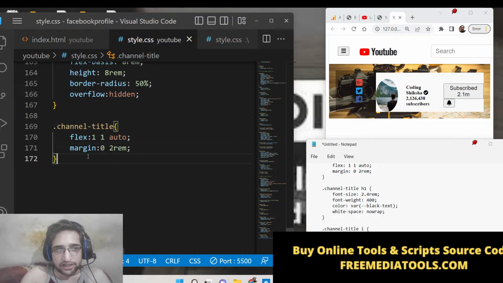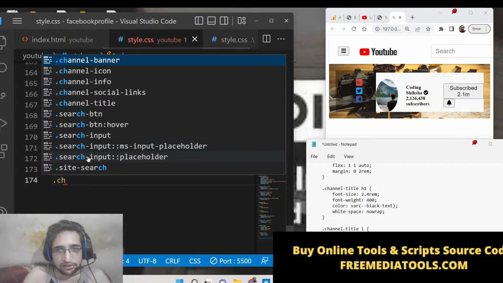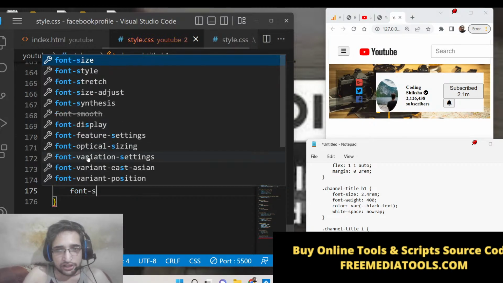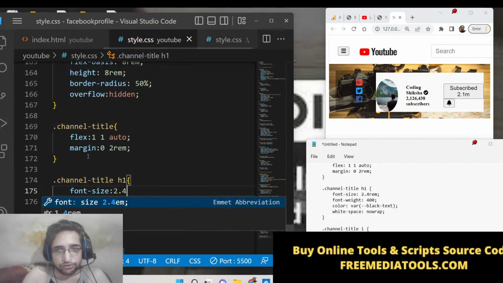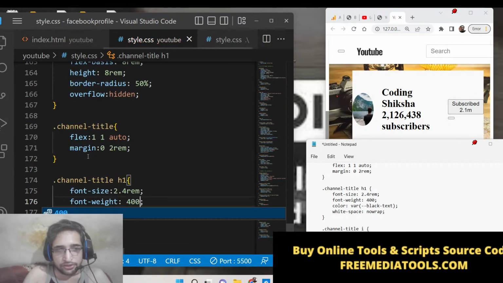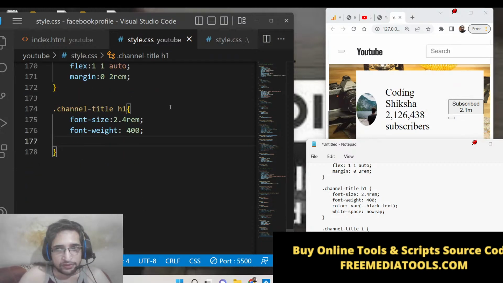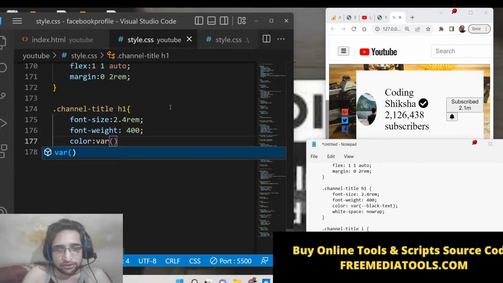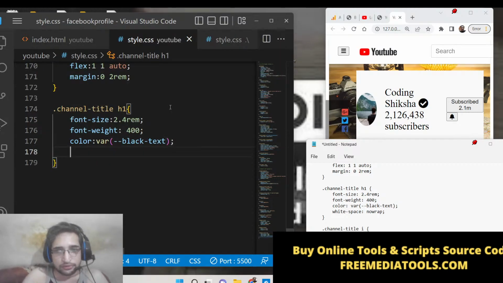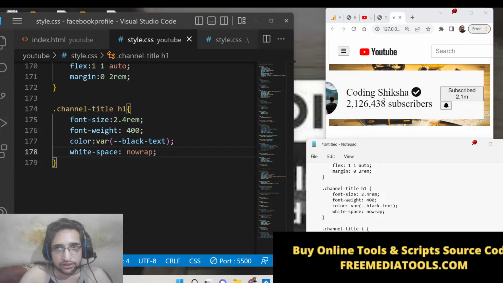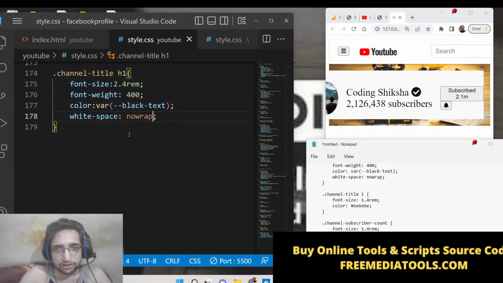Now we will be styling the heading of the channel. So channel title h1. Here we will set the font size to 2.4 rem. Font weight we will change to 400. And then we will change the color, which you can see here on the right hand side, to black. And white space we need to remove, so we will say no wrap. You can now see it is looking somewhat good.